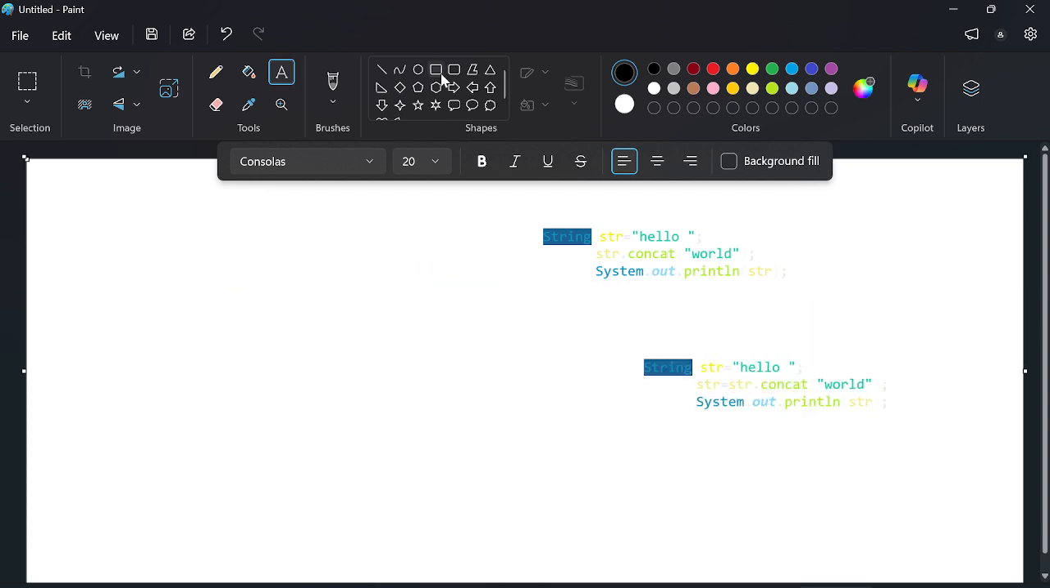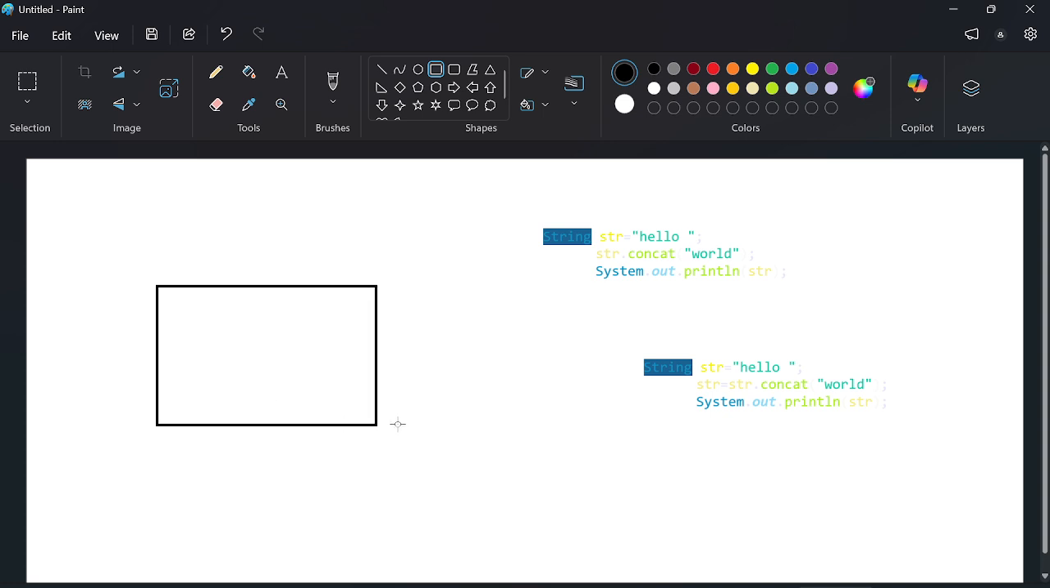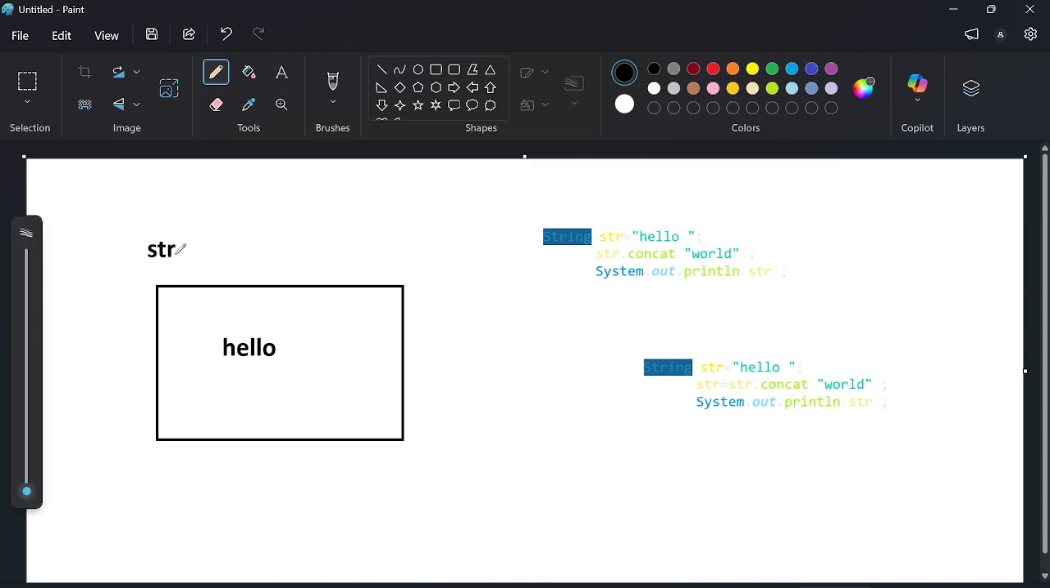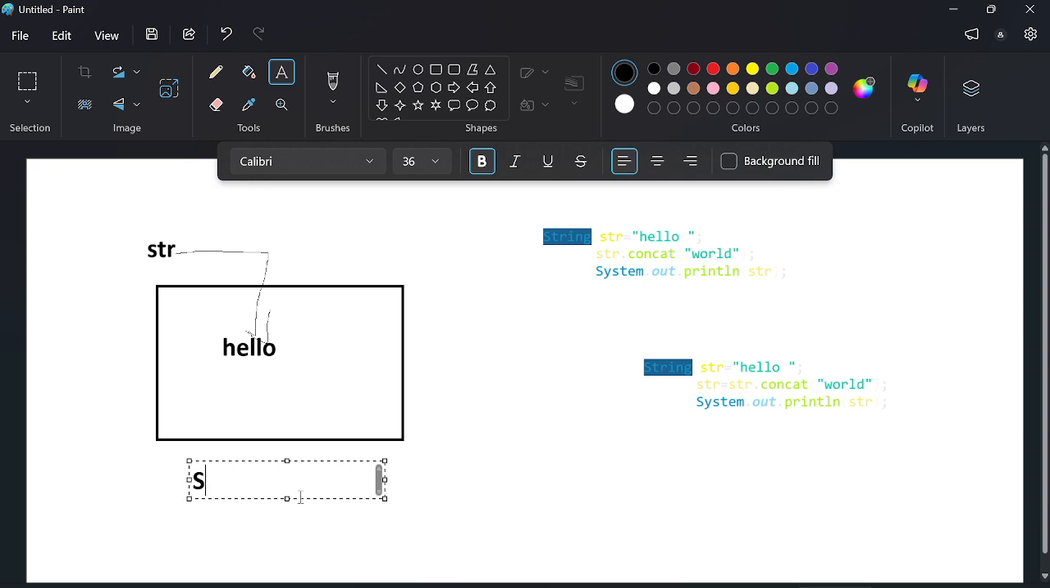So here, let me first draw a string constant pool, which is just a special memory area created for storing string literals. Now, first line of code says string str equals to hello. That's fine. There is a reference variable called str created, and there is an object of string created called hello. String str equals to hello means str is actually pointing to an object called hello, which is present in the SCP, which is the string constant pool.